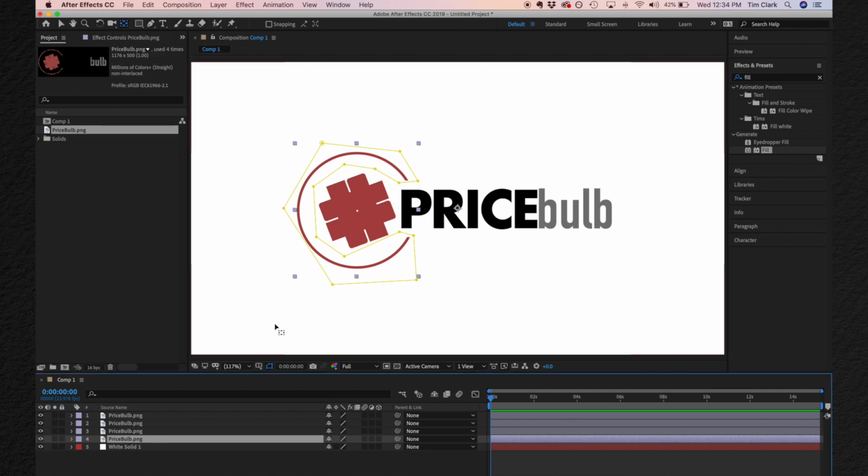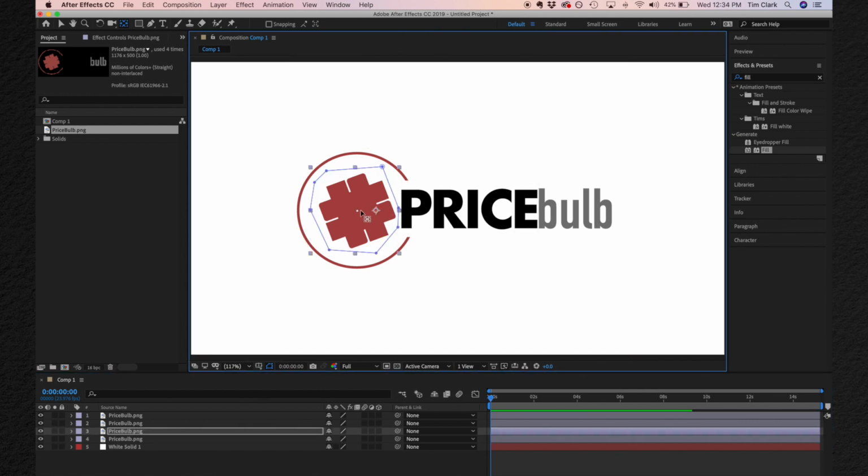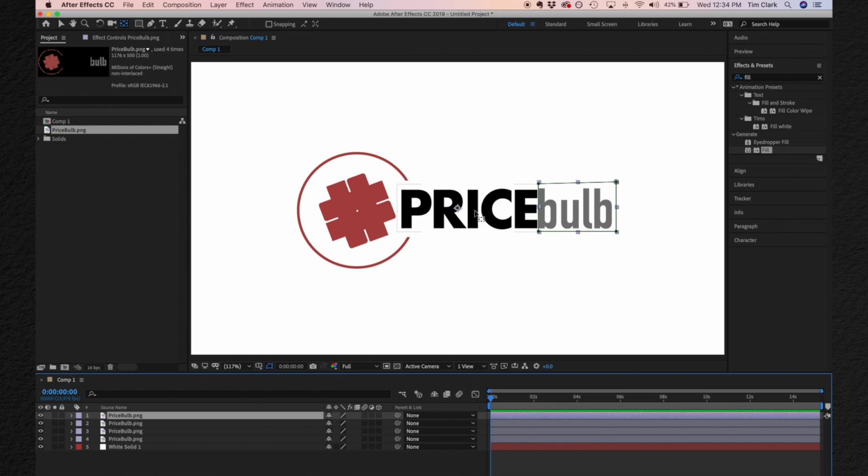Okay, so for the first layer, we're gonna drag it to the center. We're then gonna select the second layer, drag it to the center. And the 2 words, we're gonna drag it to the center, but also at the bottom of the word. And this is just kind of the pivot point. So if we rotated bulb, it would now rotate around this pivot point. Okay, so we have our anchor point set up.